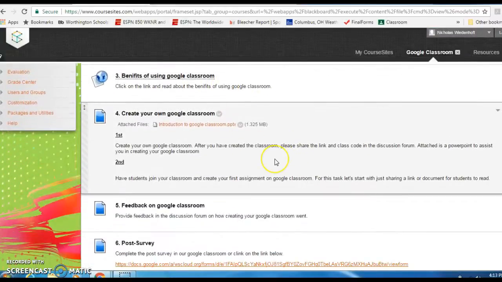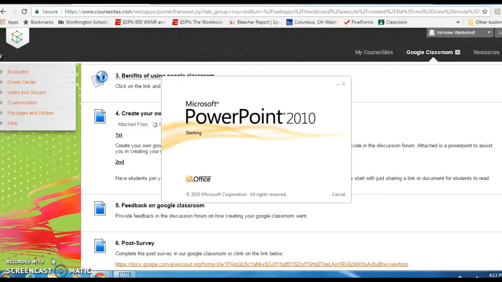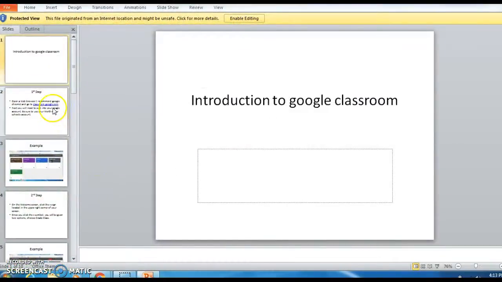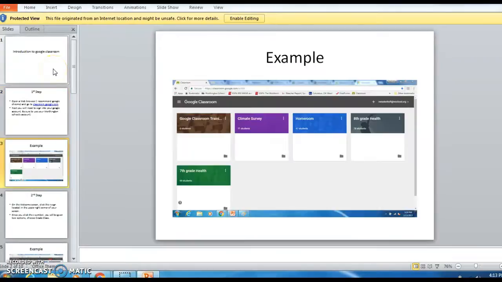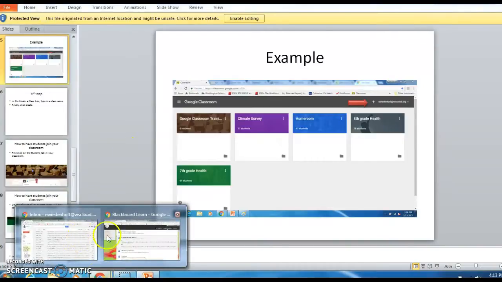The first assignment I had for them was to create their own Google Classroom. I put a PowerPoint together here so they could see step-by-step directions on how to set up a classroom. I was able to take some screenshots and put the arrow there so they could see, step by step, where they needed to click, just to help them out as much as I could for starting up their first Google Classroom.